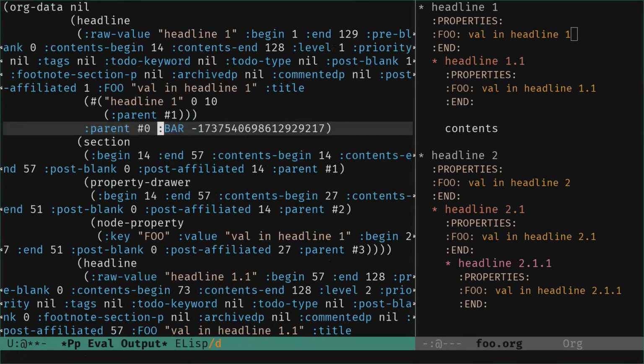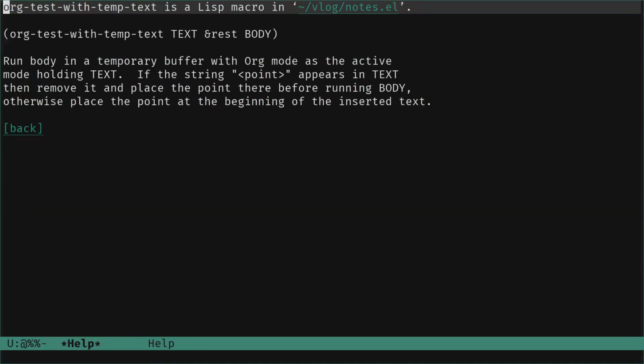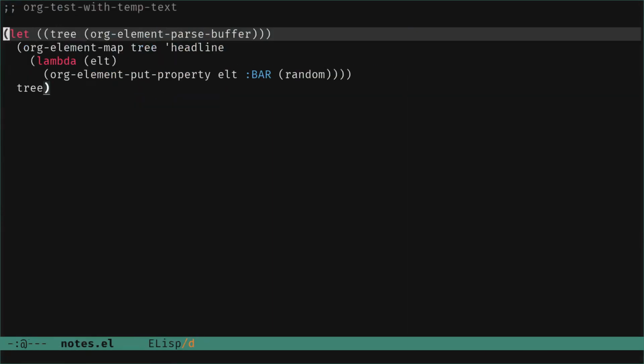So we want to write something that tells us, okay, with this kind of buffer, you really are adding the property bar to the headlines in that data structure. So let's try to do that. So here is the function. We can look at it.